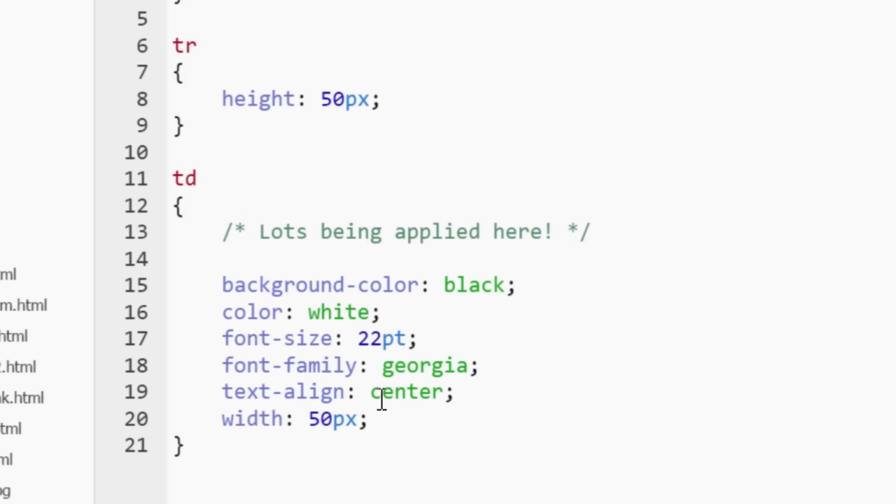It looks like I'm doing a lot of things in my TD tags. Remember, TD tags are table data, which really are just the columns inside of our rows. And apparently for each piece of data in my table, I want to set the background color to be black, the color to be white. Color is foreground color, so this is going to be the text of my page. I want big font, 22-point font, and I want it to be of the font family Georgia. So I'm not going to have the default font. I'm going to specify Georgia, which is one of those web-safe fonts that we've seen before. I want my text to be aligned centrally, in the middle of the box. I don't want it to be left aligned or right aligned. And I want my column width to be 50 pixels wide as well.